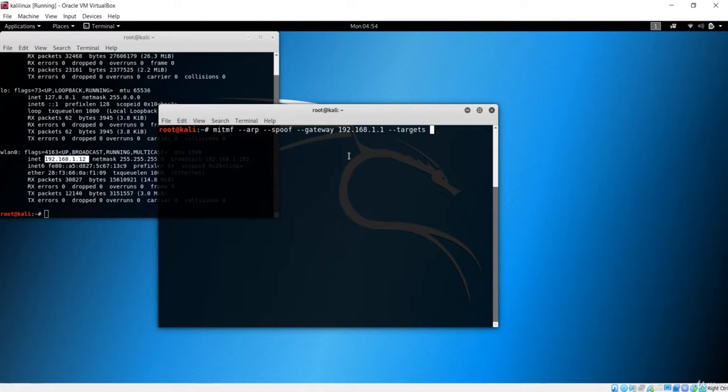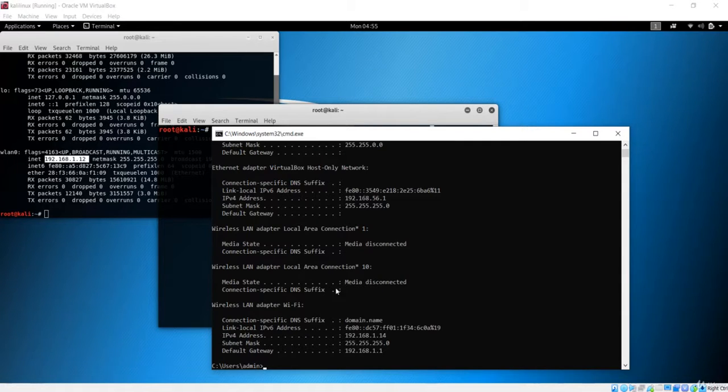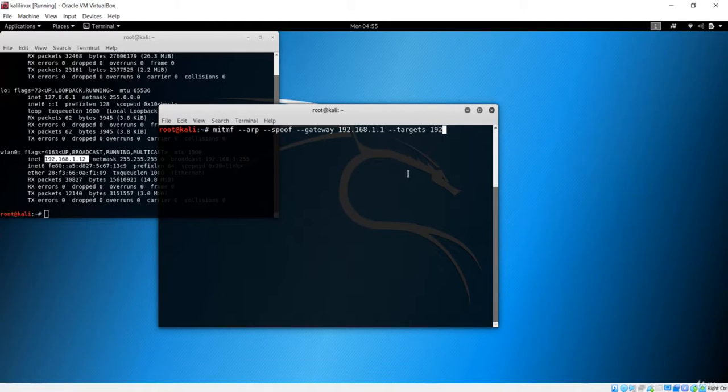If you don't add this target, it is going to ARP spoof every machine that is connected to the network. We want the target to be specific, that means we are targeting only one machine, and in my case it will be this Windows machine. On this Windows machine I am running ipconfig, and you see this is the IP address of this Windows machine, which is 192.168.1.14. So that is the IP address of the target.